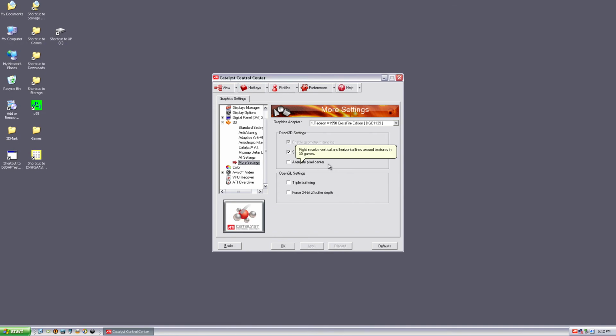Alternative pixel center. This is something for old games that have problems with text rendering because of some old standard of the time, maybe Voodoo related, like way back. We're talking like 1998 games or something. Like X-Wing Alliance sometimes had problems with font corruption where you couldn't read the HUD. This is what you would mess with for that.